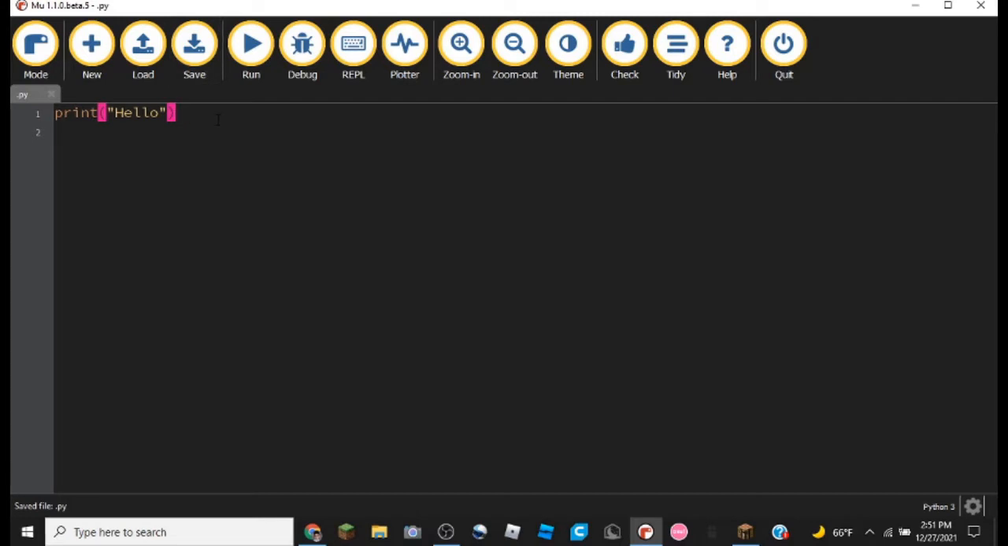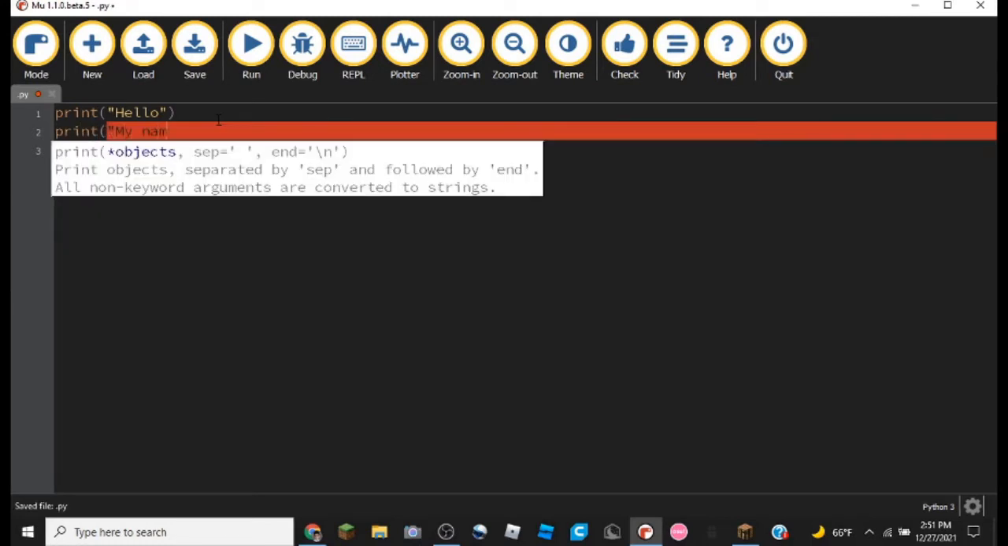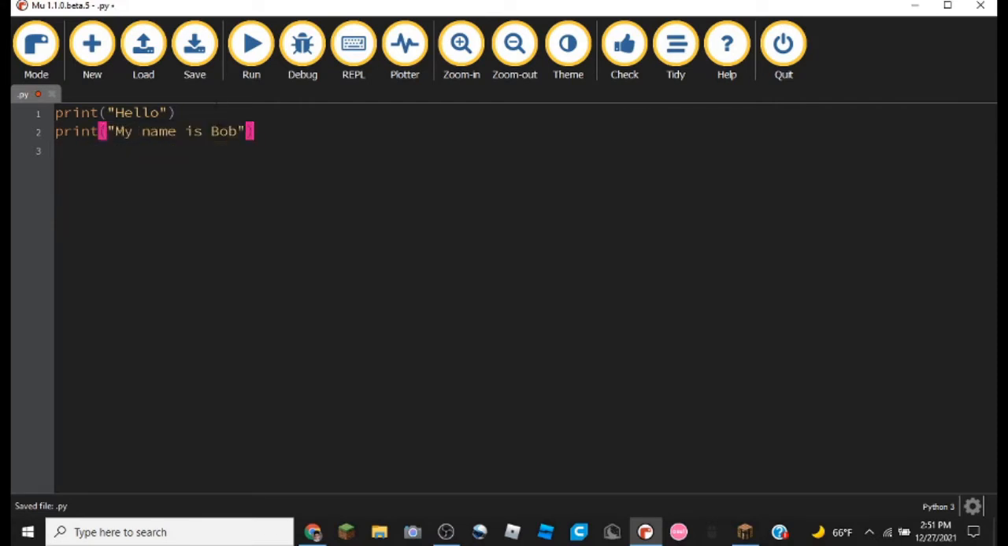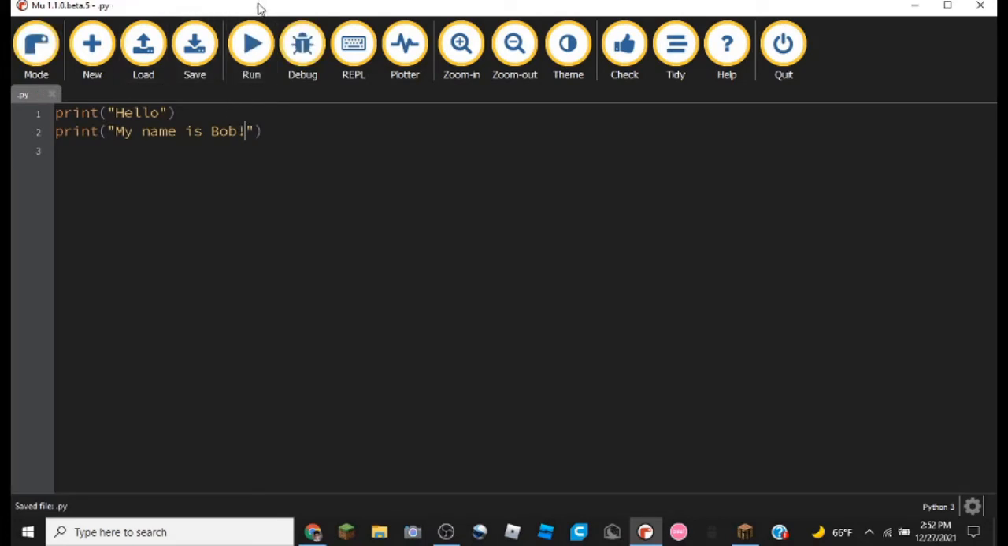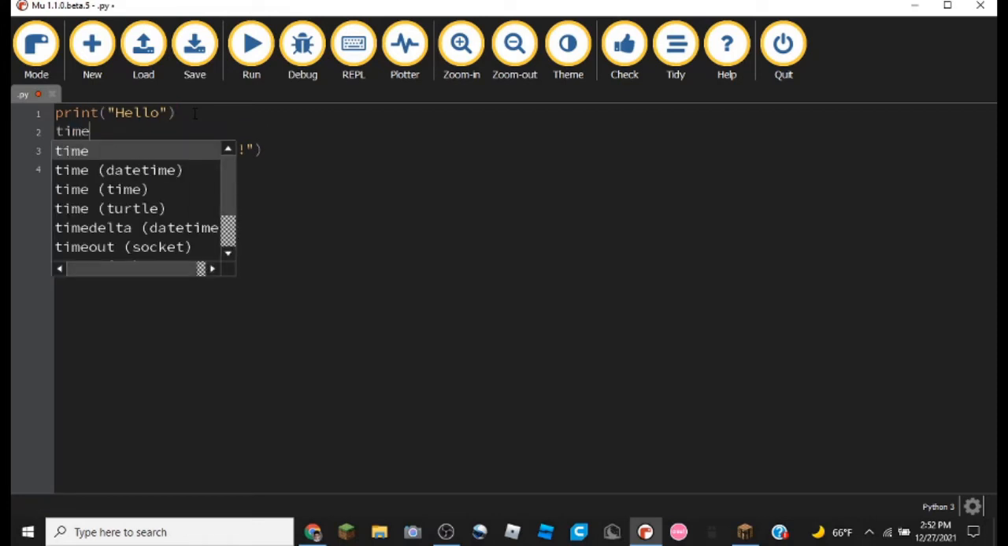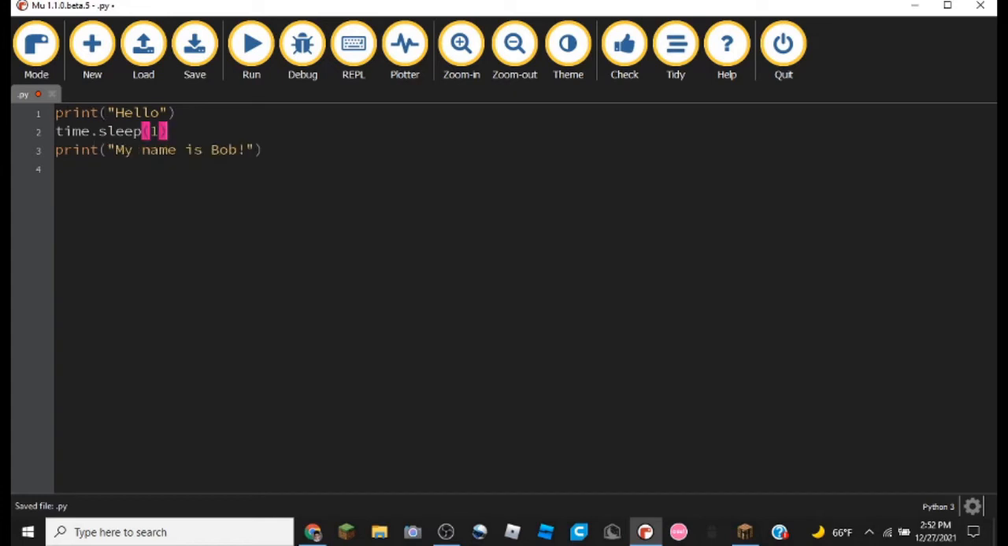So now that we've done that, we need to say something else. So let's print something. My name is Bob. So if we run that real quick, hello, my name is Bob. But we need a wait between them. So we need to do time.sleep in our time. But that won't work because we haven't imported our time yet.